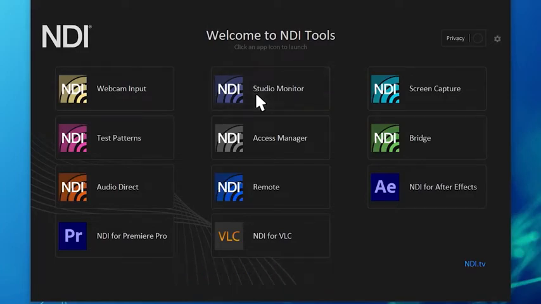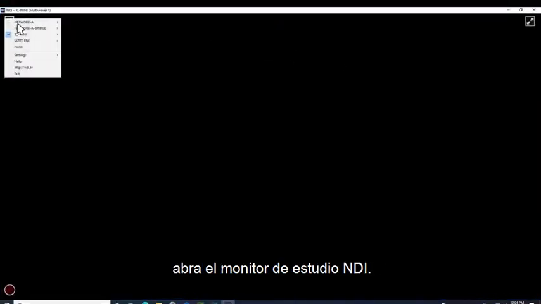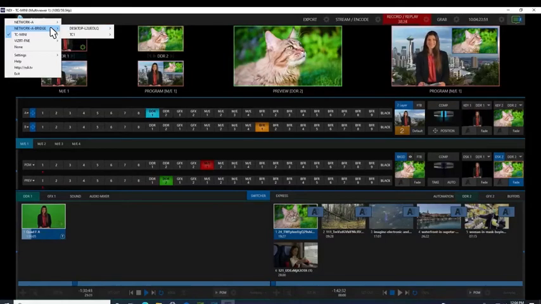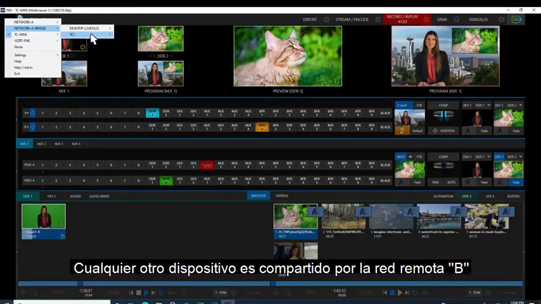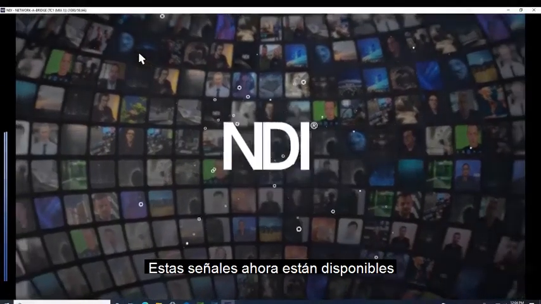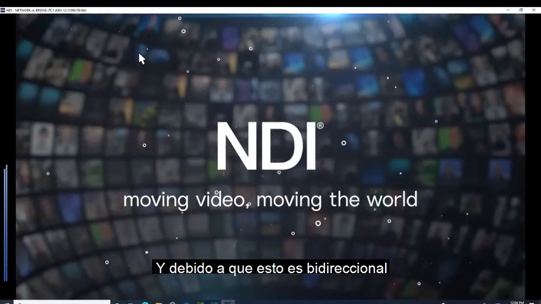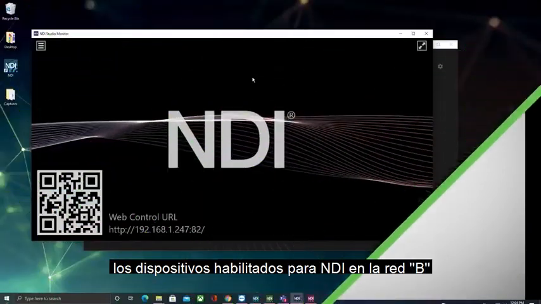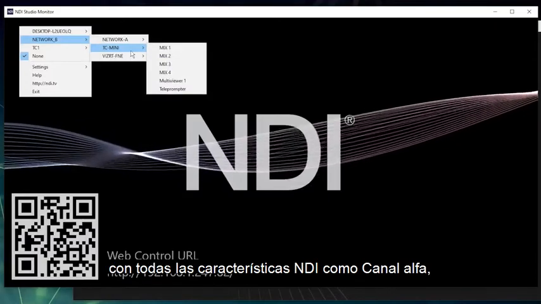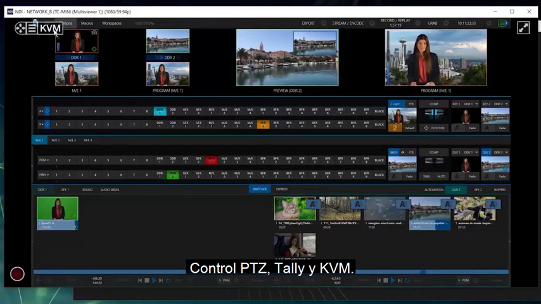And here is an example. On the host system on network A, open NDI Studio Monitor. Select the bridge system in your device list. Any of the devices shared by the remote network B and their connected NDI signals can be monitored. These signals are now available to all NDI-enabled devices on network A. And because this is bidirectional, NDI-enabled devices on network B now have access to the NDI signals on network A, with all of the NDI features like alpha channel, PTZ control, tally, and KVM.